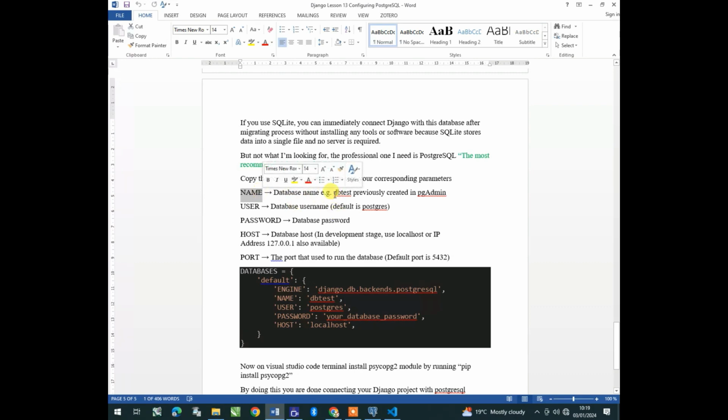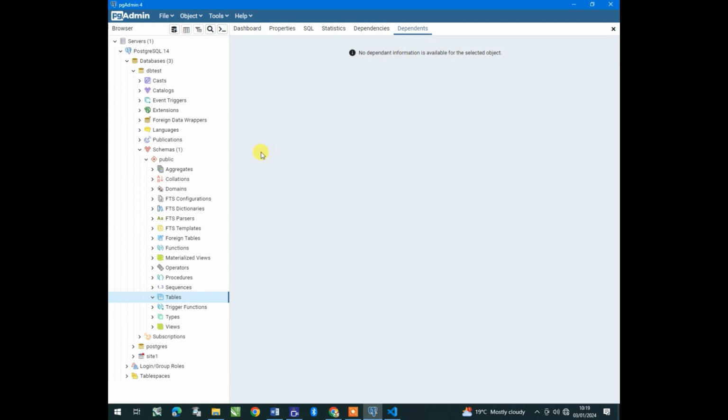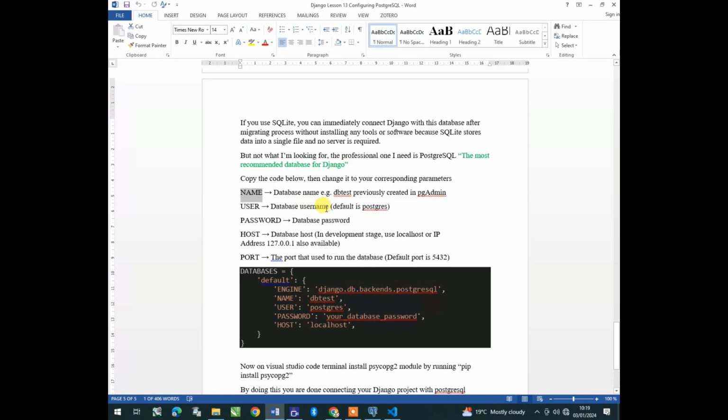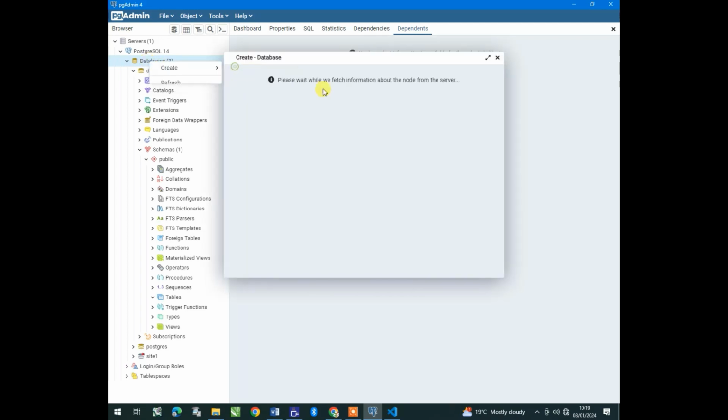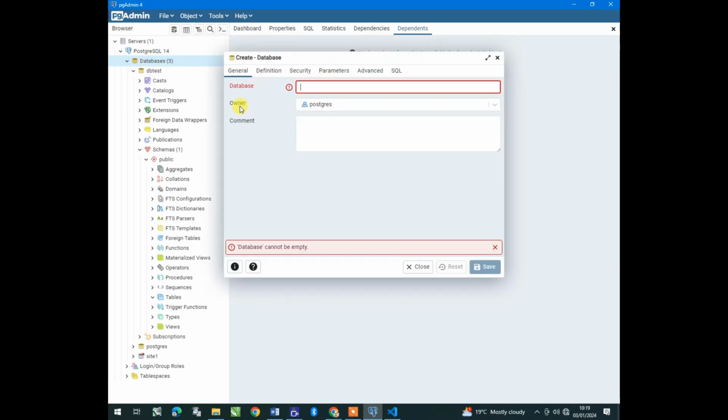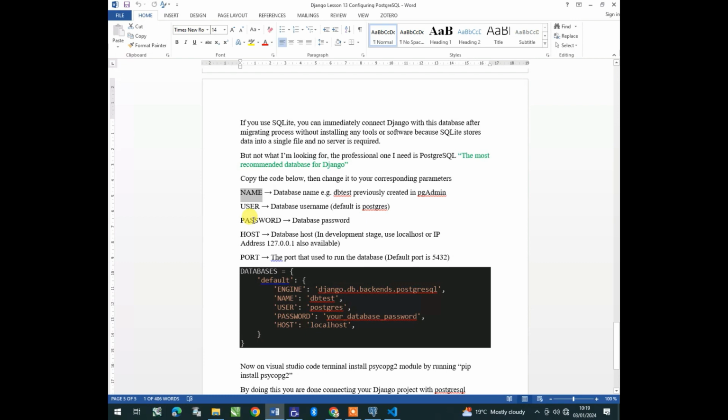So we are going to add various things here. For name, we are going to add the database name, the one that we typed here, db test. Then user: we will have a database username for PostgreSQL. When you are creating it, you will see the owner there, that is the user, the owner of the database. That is the one we are going to use. And then we have the password, the database password, the one that we use to log into the database.